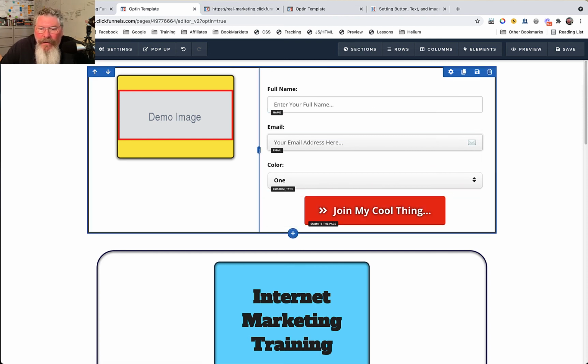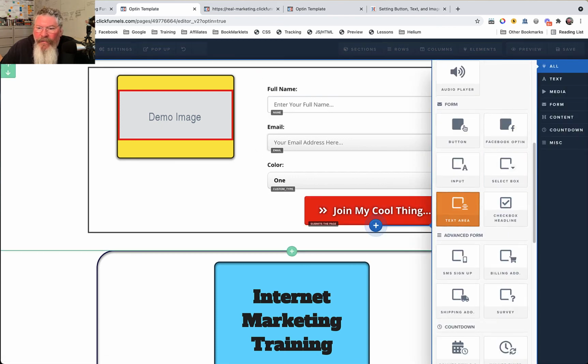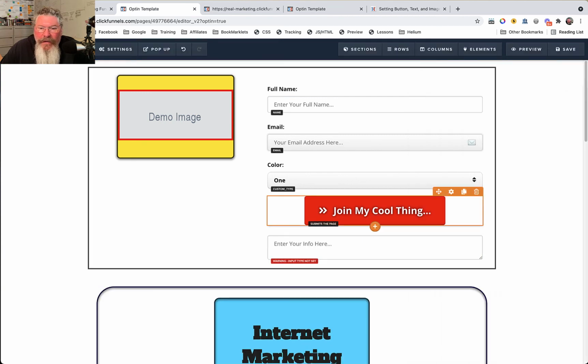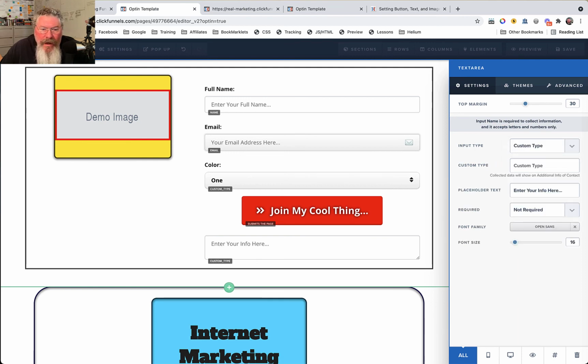Okay, so let's see what other elements we have. Let's scroll down. We did these top 4 already, so let's go to our text area, and we will open this up as well. Not set. We can go to custom type is the only one we have available, and it's called custom type, but let's just say so it's whatever we're going to ask somebody to put in here. Let's say they have the answer to some sort of a question, and then we can say enter your answer here.